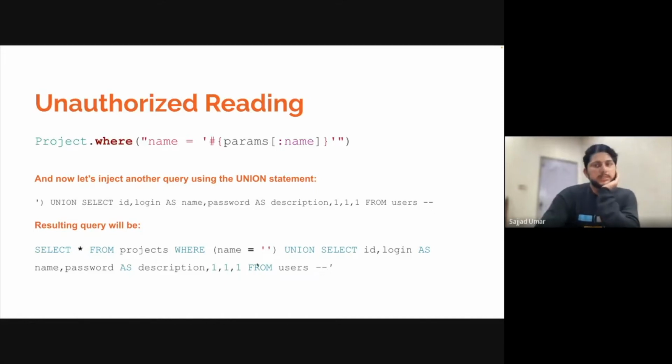So the result won't be a list of projects because there is no project with an empty name, but a list of usernames and the passwords. So I hope because we are using Devise, our passwords are encrypted as well, so we are safe on that side. But this is how attackers can access the username and password list from the entire database.